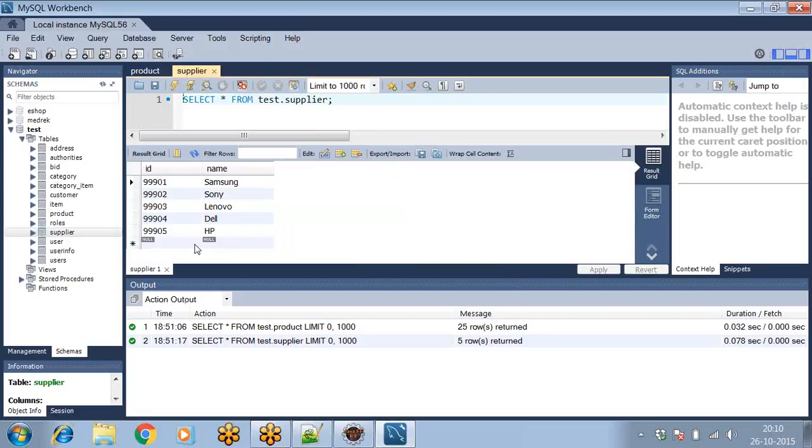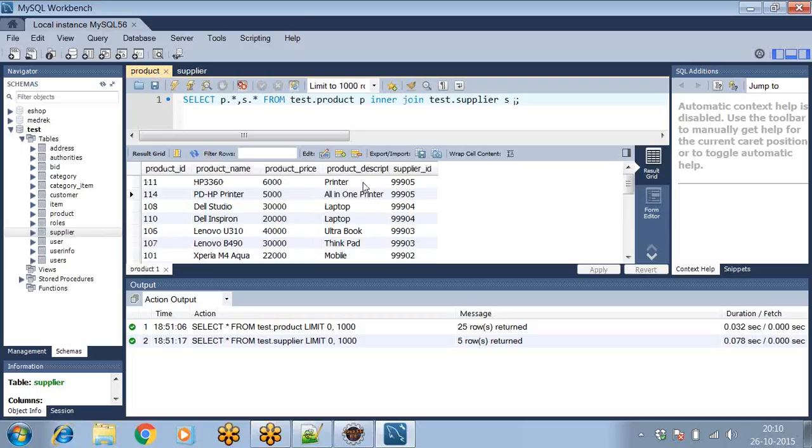In the supplier table, you see it's a primary key. So that common column, supplier ID itself, is used to join these two tables. That common column itself is the base for the join query also. So you see inner join on p.supplier_id equal to s.id. That's it.